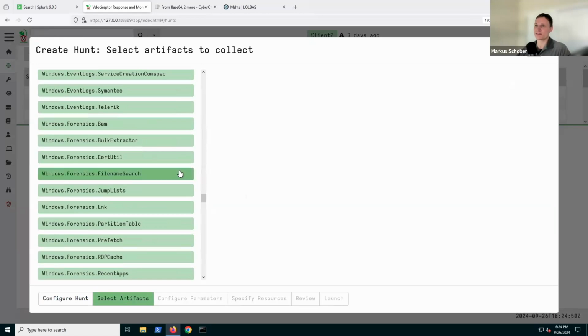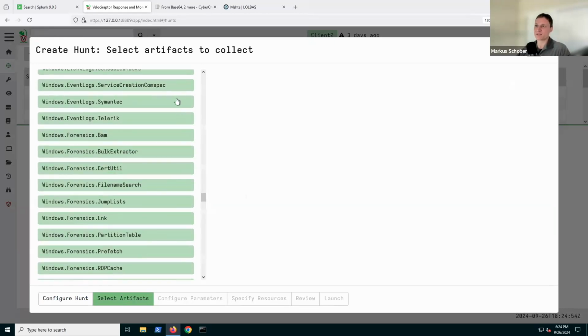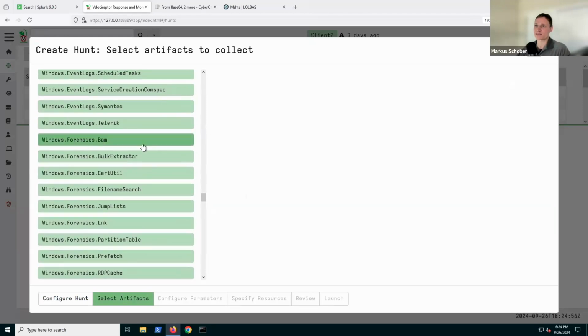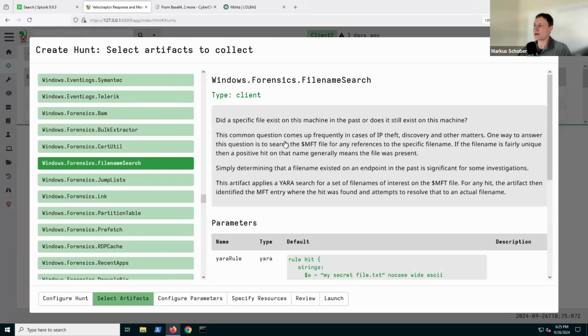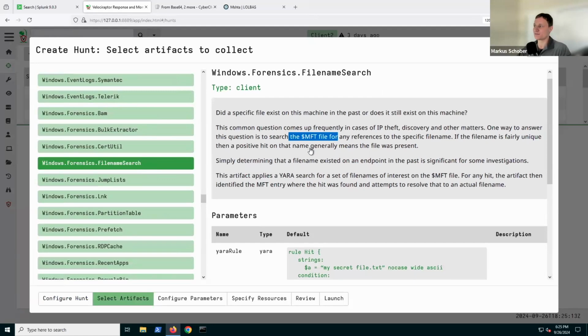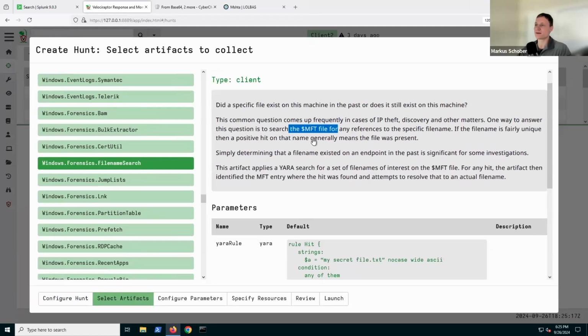Here you can already see these are mostly, for those who are familiar with Windows forensics, very commonly used Windows forensics artifacts, such as BAM, the background activity moderator, such as anything looking for certutil. Here you can search for file names, which if you click on it, you can see how it's doing it. It's actually parsing the MFT of every single system to search for a particular file name. And you can even add a regular expression to it. So this is obviously a handy one, right?